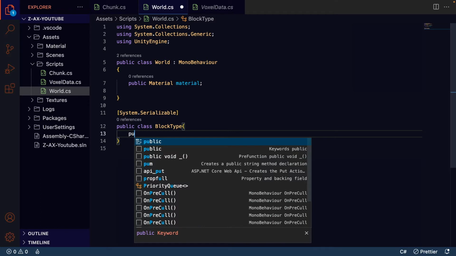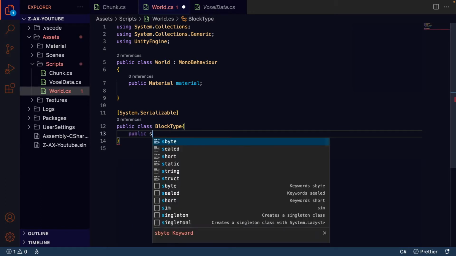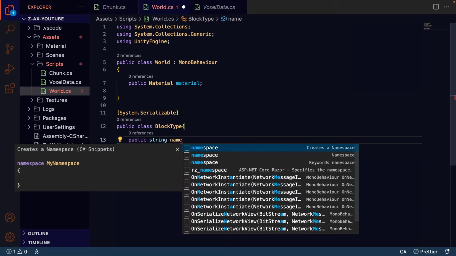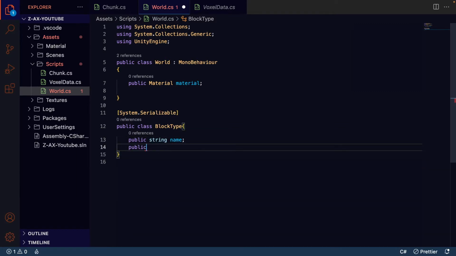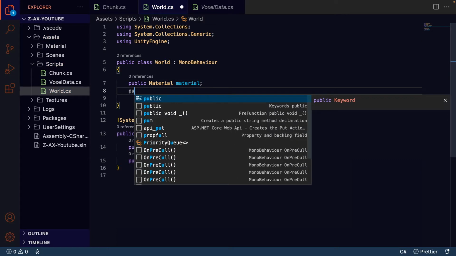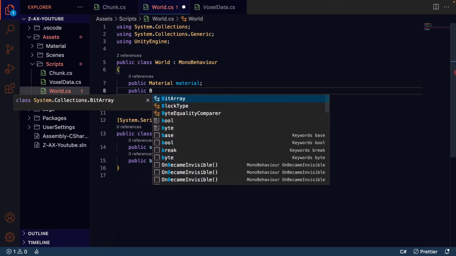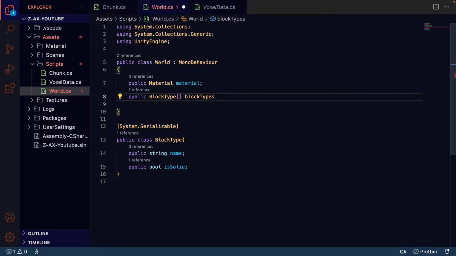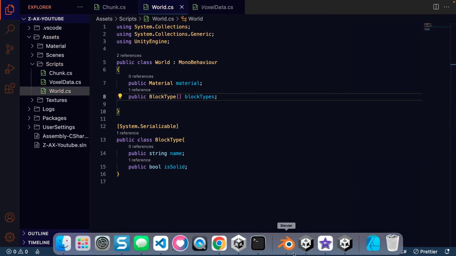Inside here, I'm going to have two variables for now. I have a public string for name, and then another public bool called isSolid. The last thing we need to do here is go public, BlockType. Let's make that an array, and let's call it blockTypes. Let's go back to Unity quick.